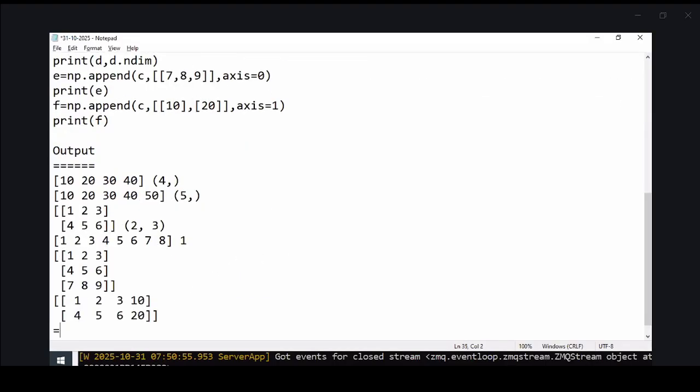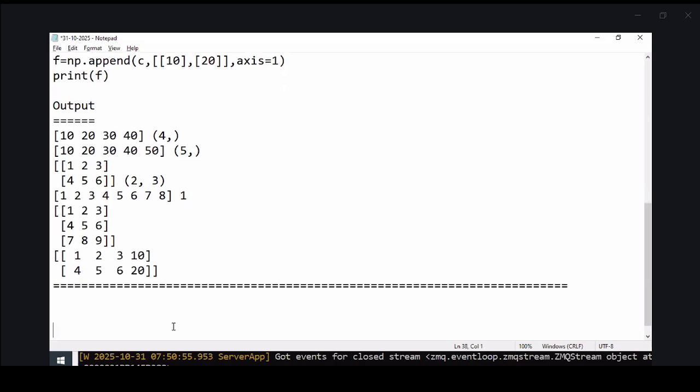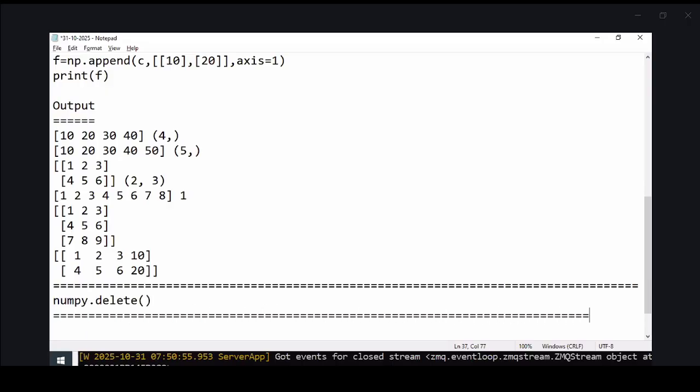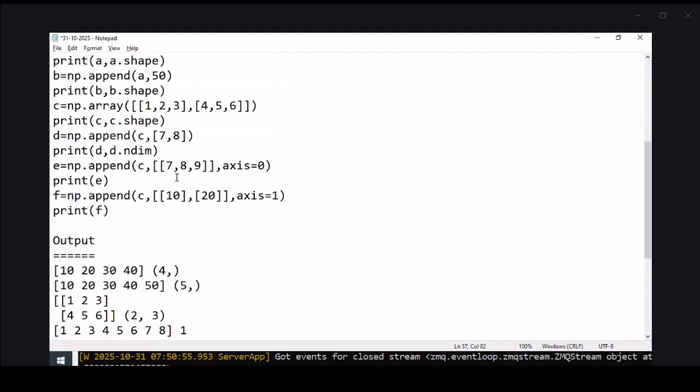So next, there is an operation called delete. NumPy dot delete. This append, you understood?